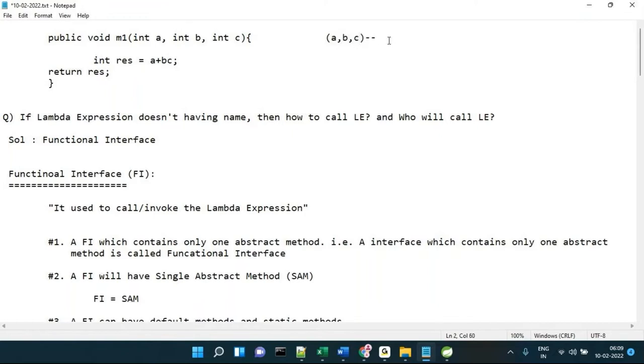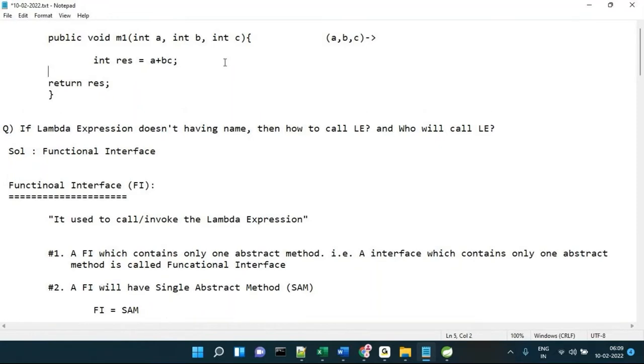Simple, you give an arrow. If you want to return something here, System.out.println(a plus b plus c). In lambda, you do the same: System.out.println(a plus b plus c). So see how much code we are reducing. This much code we are reducing using the lambda expression, just a single line.